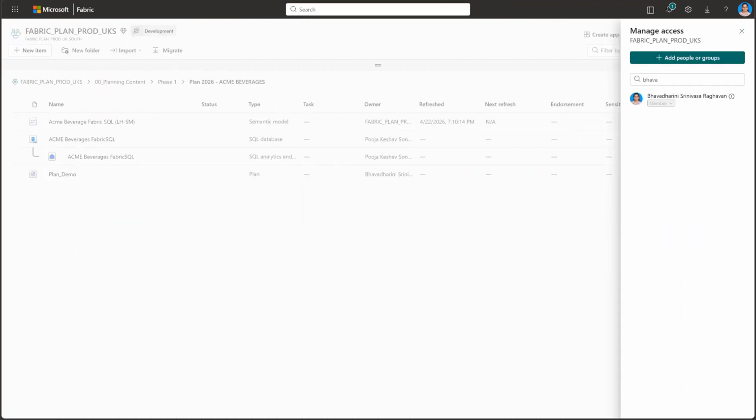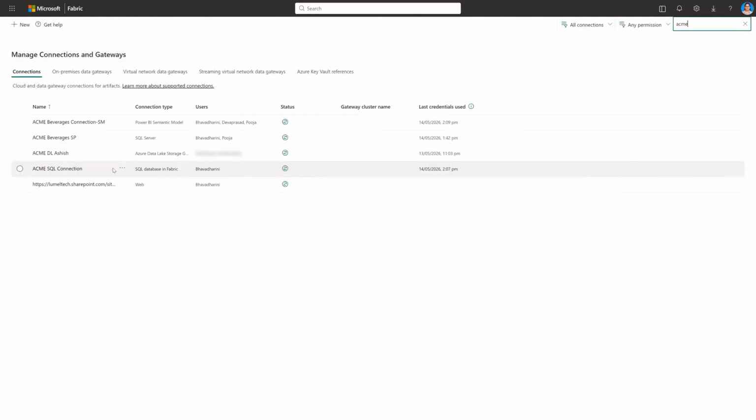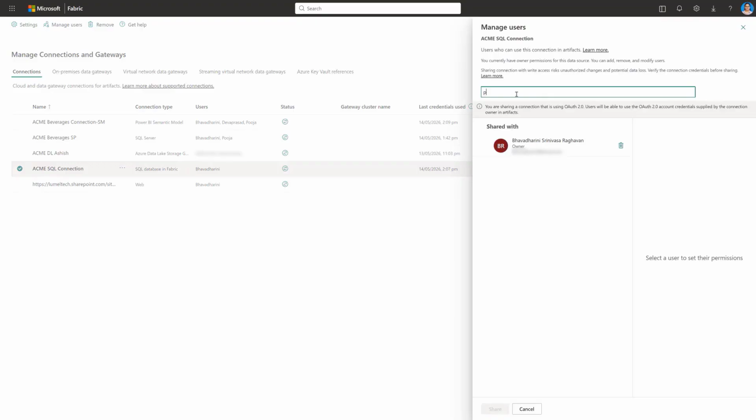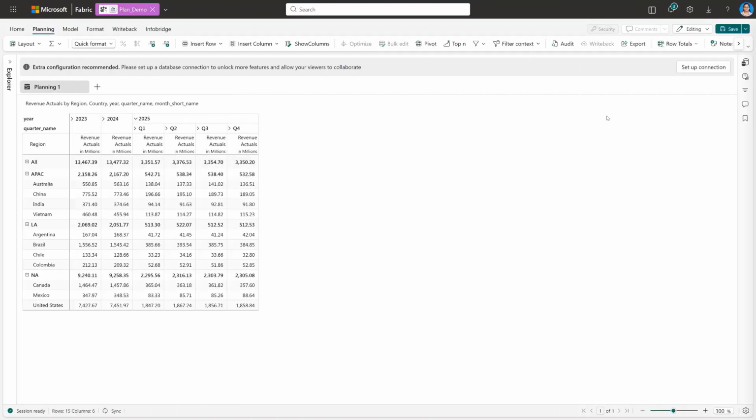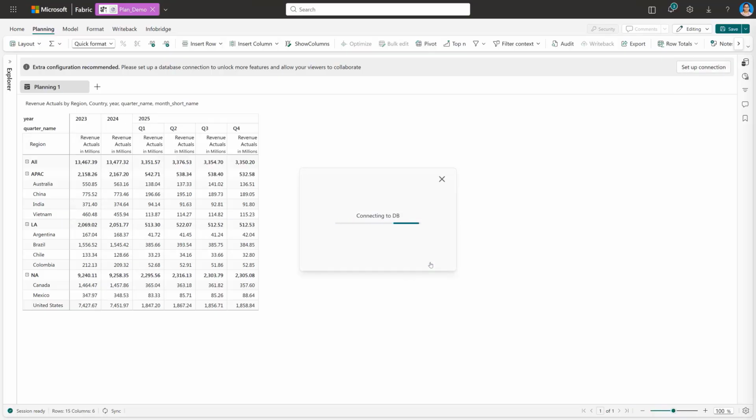This connection should also be created by a member or admin in the Plan Items workspace. Make sure to share this connection with workspace viewers so that they can access the plan item in Reading View. Open Manage Connections and Gateways, select the connection, go to Manage Users, and add the users who should have access. Now we can connect Plan to a SQL database to enable collaboration with viewers.